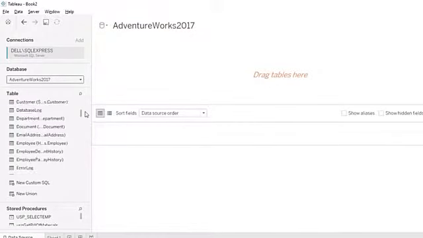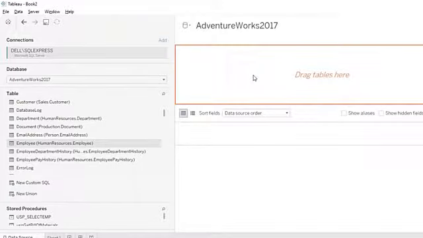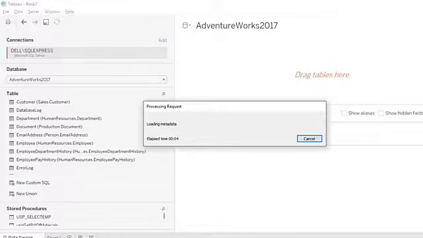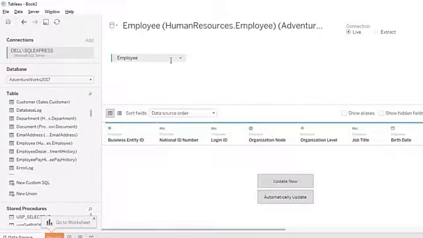These are the different database tables. I can see all the list of the tables here. Let's say I select one of the tables, Employee, Human Resource. So I can see that particular database table is in my data source. I can view this data.